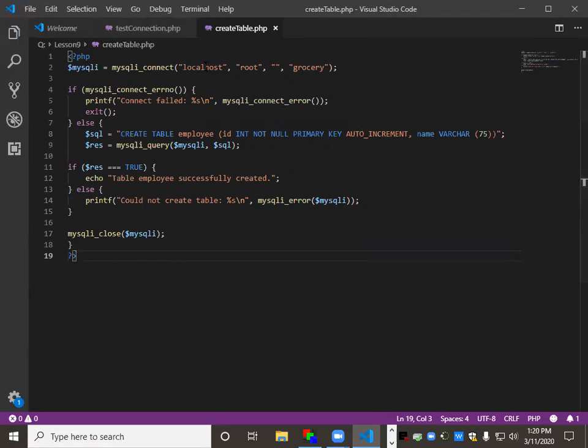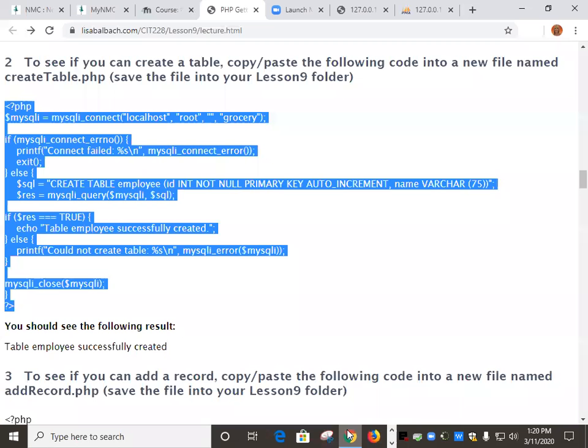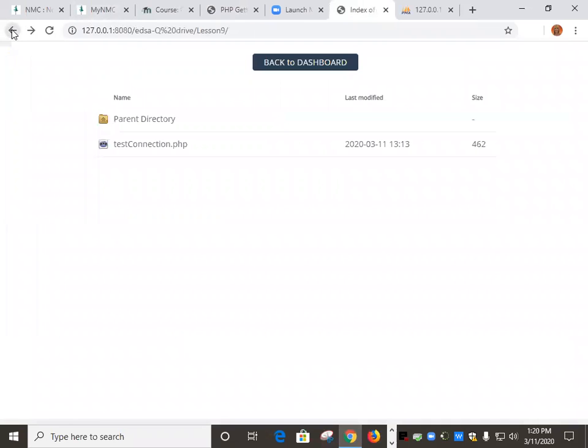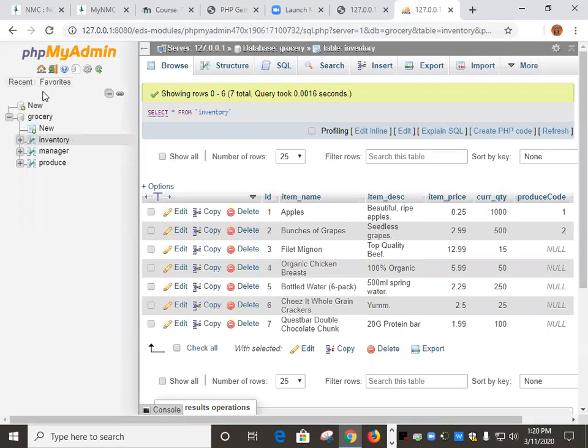Yep. So after you create this and you have it saved, we're going to go back out into the dev server. So I'm just clicking on back and refreshing my screen so I can see create table. And now I'm going to click on that. And it says it was successfully created. So now if I go into PHP MyAdmin and I refresh this or reload the navigation panel, I can see employee.